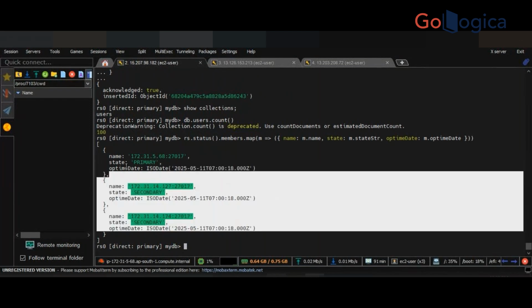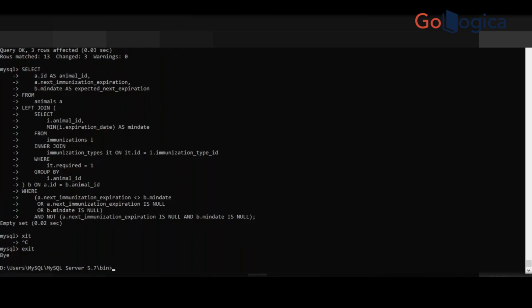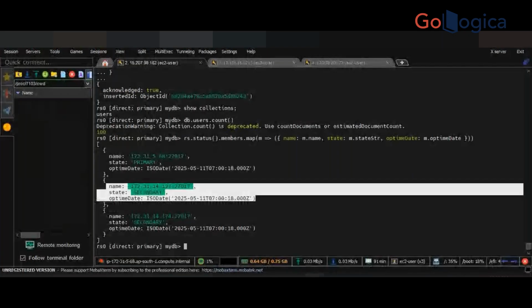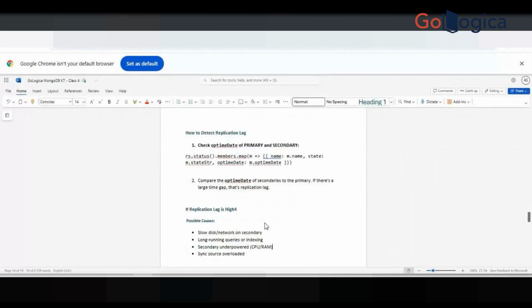So this optime means the operational log has been updated till this time in both the secondaries. If you find this lag, like if it is 7 and it is 8, that means a 1 hour difference, then you just stop this secondary instance, start MongoDB, and restart it, or you can run the sync from operation. Mostly if you stop and restart, it will work.